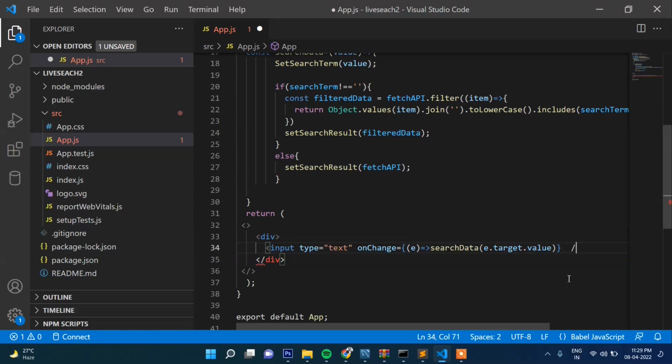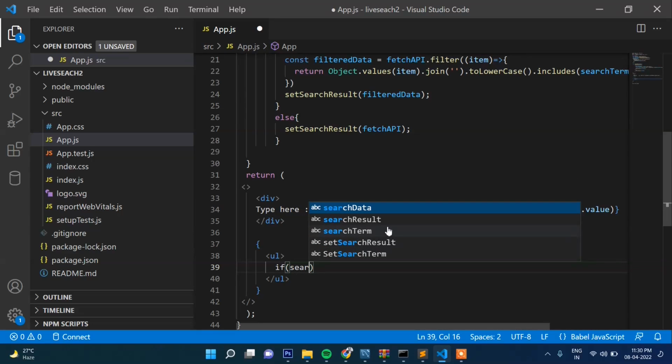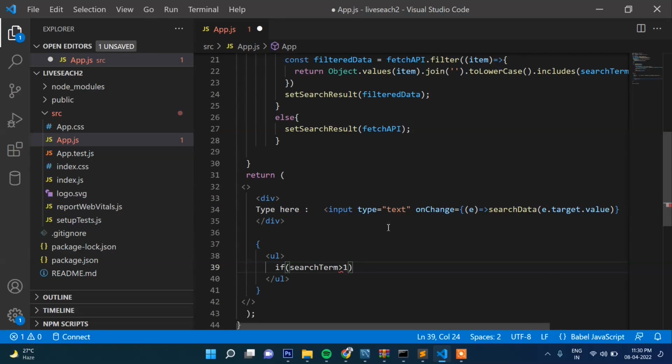And then let's close the input. Now below this, so type here, this will label, and below this we will write div again. So let's start this curly braces. We will put here if condition, so UL and UL close, and if search term greater than 1, that means if user has typed something, in that case what will happen, actually we need to put here length. So search term dot length greater than 1, in that case this one is still getting error.